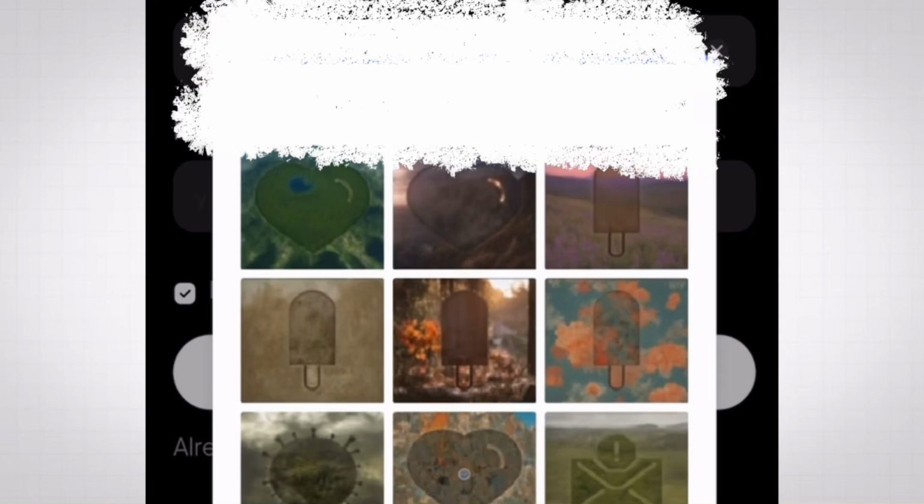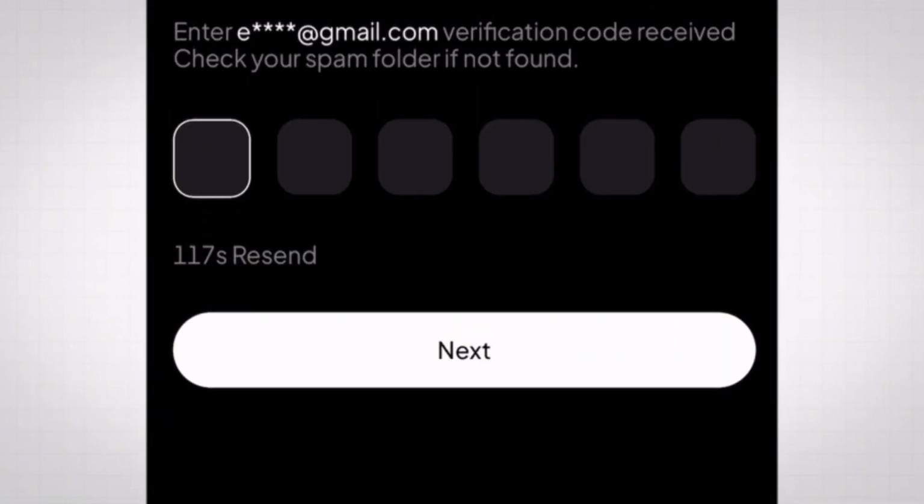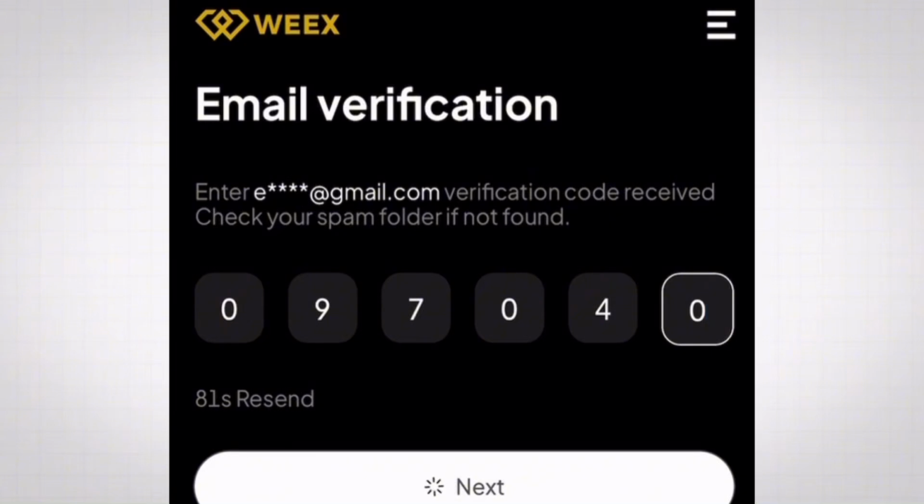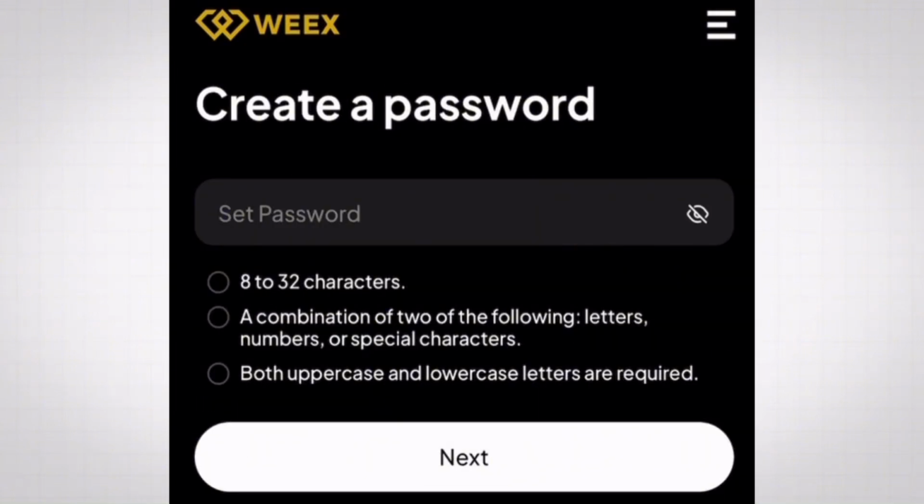So I'm going to complete the puzzle and then click on verify. Now they're going to send me a code. So I'm going to go ahead and enter this code within the time limit they've given me right here. And then next, they're going to ask me to enter a passcode.